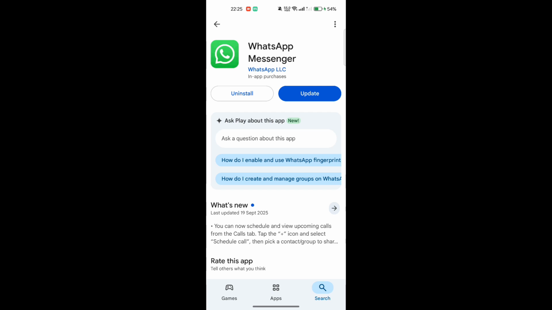You will see update or uninstall. Simply click on update. Once you click on update, click on open and give your phone number, and your WhatsApp will start working. That's how you can fix that.